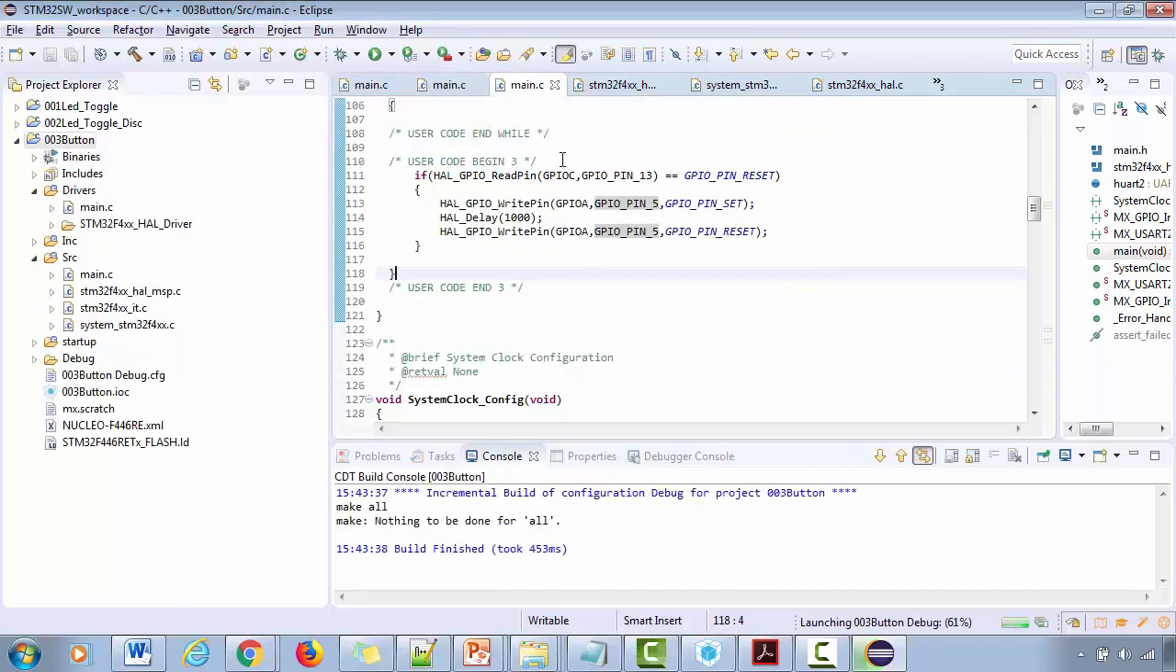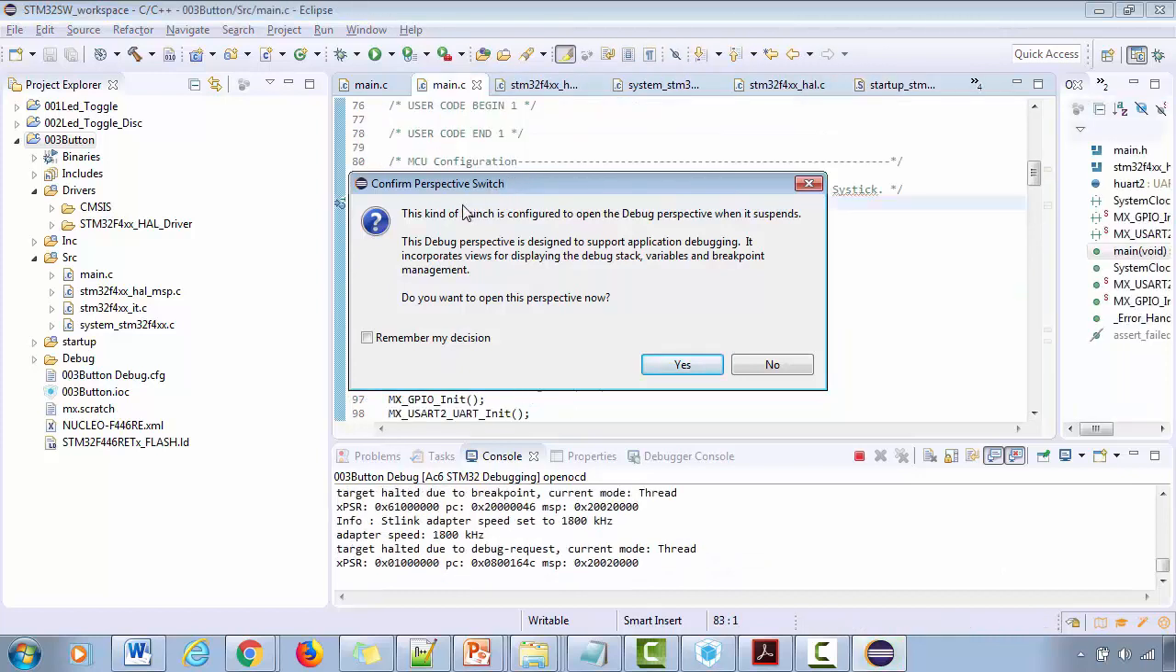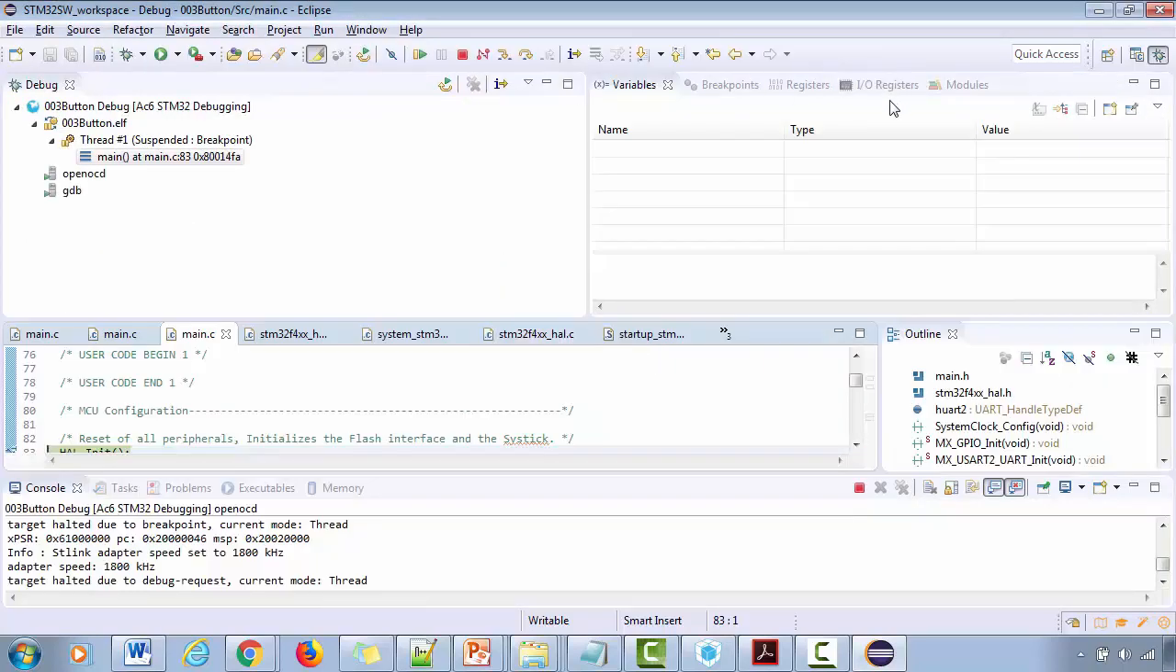When I click that, you can see that Eclipse is trying to change the perspective. There are two perspectives in this development. One is your code editing perspective, what we call the editing perspective or C and C++ perspective, and another one is the debug perspective. Now Eclipse is asking, do you want to open another perspective, that is the debug perspective? You should click yes here, and now the debug perspective has opened and it has multiple windows.